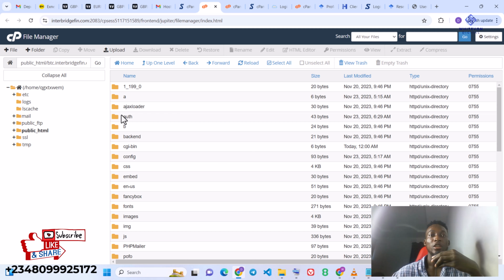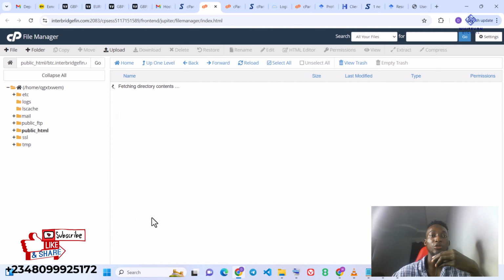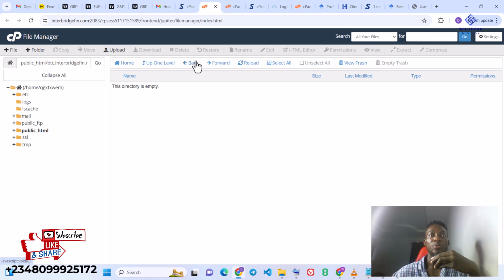So over here we have a lot of folders. Right now we are to connect our database, but before we connect our database, we need to know where our database file is. So over here we have the folder called SQL. I'm just going to open it, and we have the database.sql. So just go ahead and click and download this SQL, and then after that you go ahead and go back.